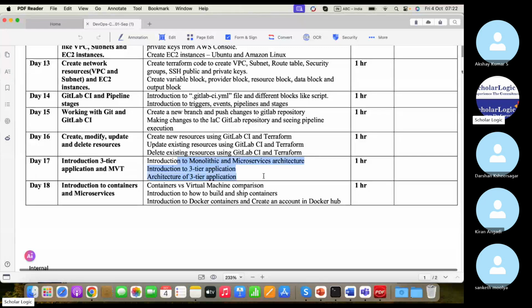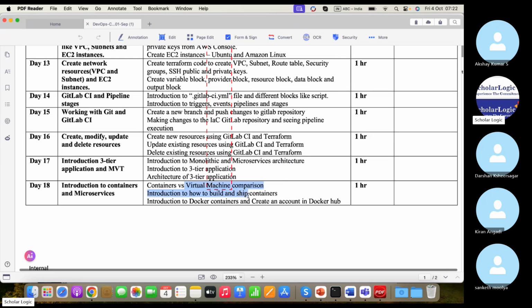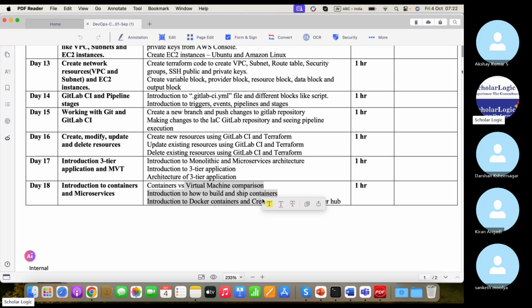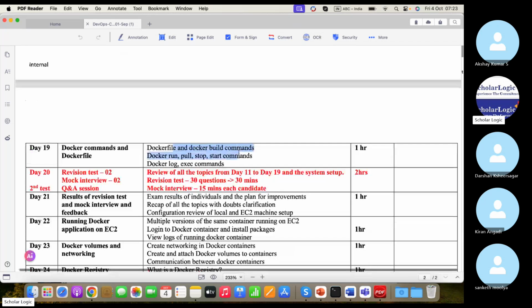So we are actually trying to look at this one: microservices architecture, three-tier application, virtual machine. You already have an idea how to build and ship Docker containers. We'll also be slowly looking at the Dockerfile, the Docker build commands and things like that one by one. And by Monday, we'll have a revision test, whatever we have seen so far.